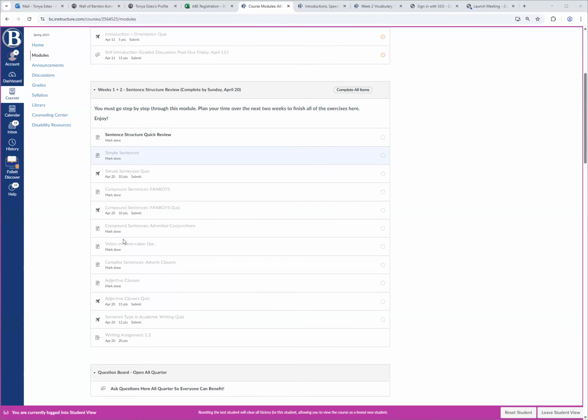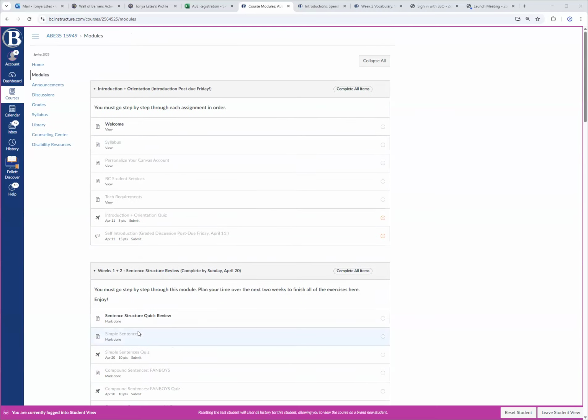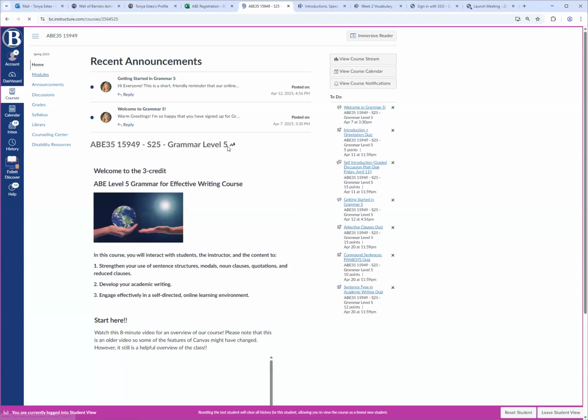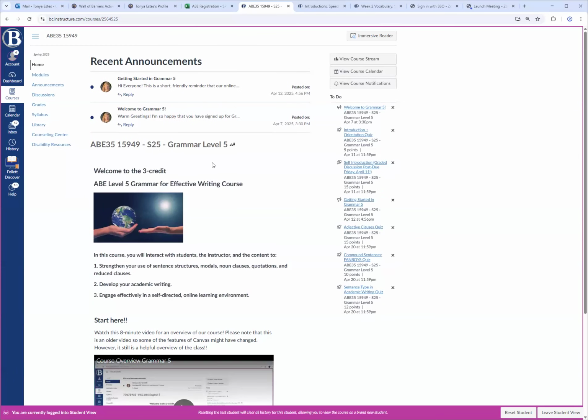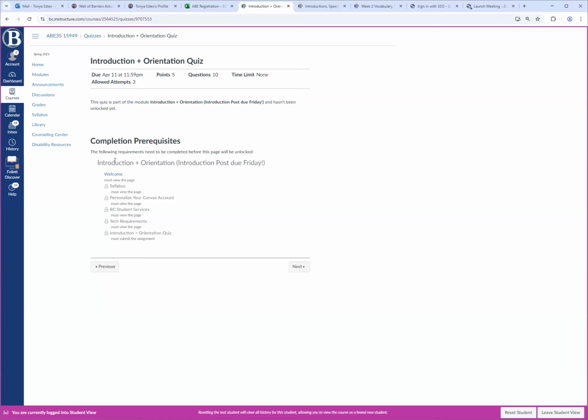And then when you look down farther, you'll also see the same thing. So what this means is if you're at home, and now this is the Grammar 5 class, but it will be the same thing for 3 and 4. If you see some quizzes or assignments over here, well, you can click on it, but it will tell you that there are other requirements that need to be completed before the page will unlock. So all of those need to be done before you can do the quiz.